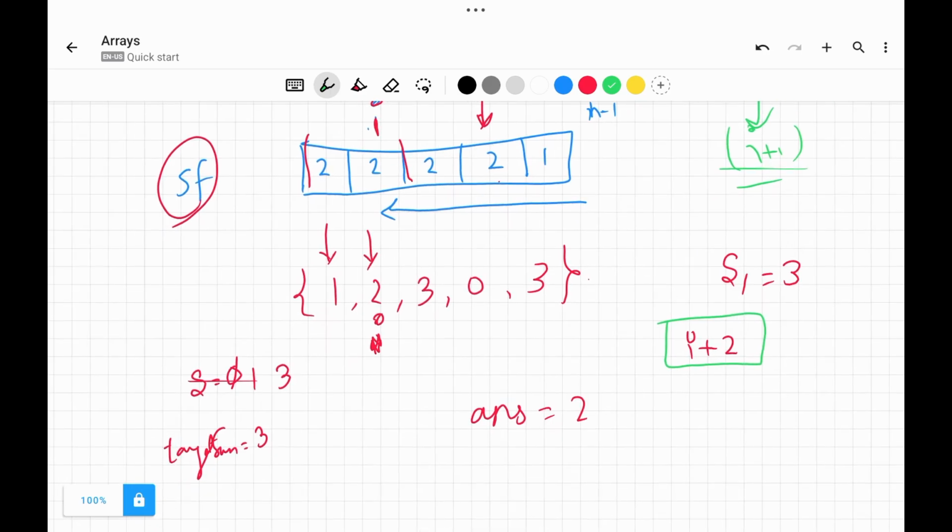Okay, now let's move on again. So now the sum becomes 6. Is it equal to my target sum? No. Move forward. 6 only, then you have 9. So the answer becomes 2 here, right?